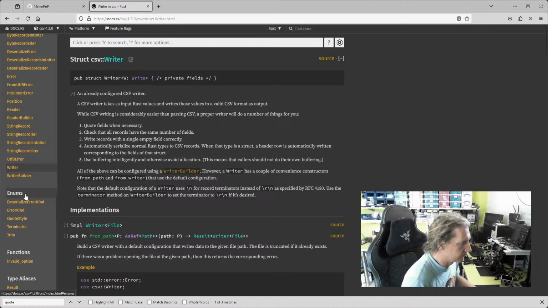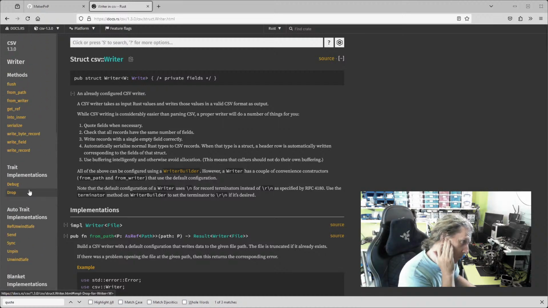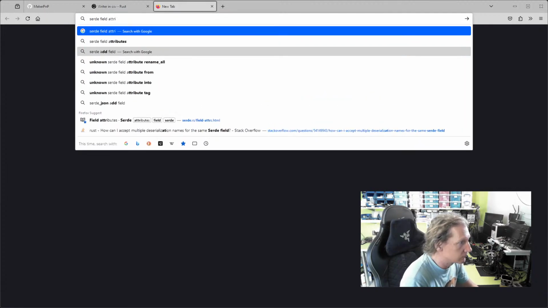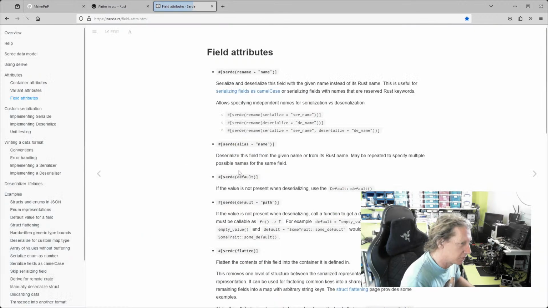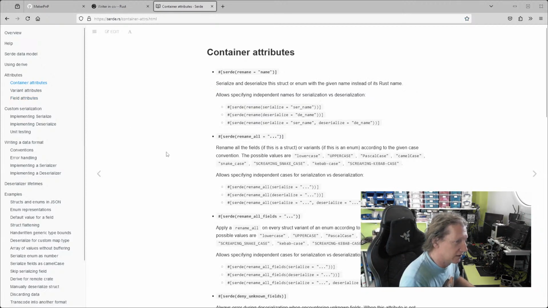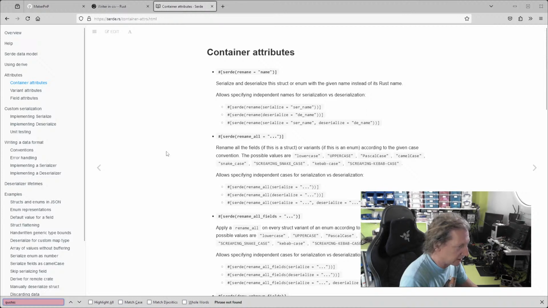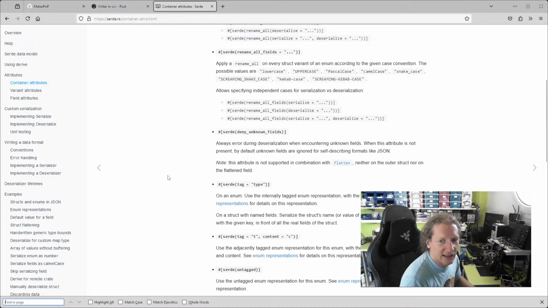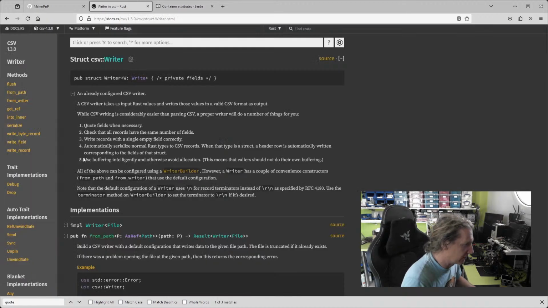Let's look at the Serde field attributes, which we were looking at before. It's not really field attributes though, it's container attributes, isn't it? And let's see if there's any mention of quotes on here. No, damn it. Well, I guess there wouldn't be really, would there? Because Serde is about serializing. It doesn't know that you're going to use CSV to do it. Okay, so it's probably on the CSV thing.